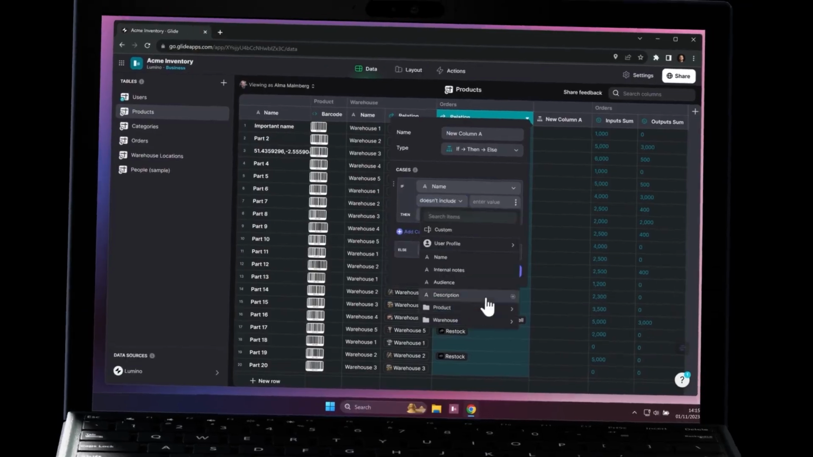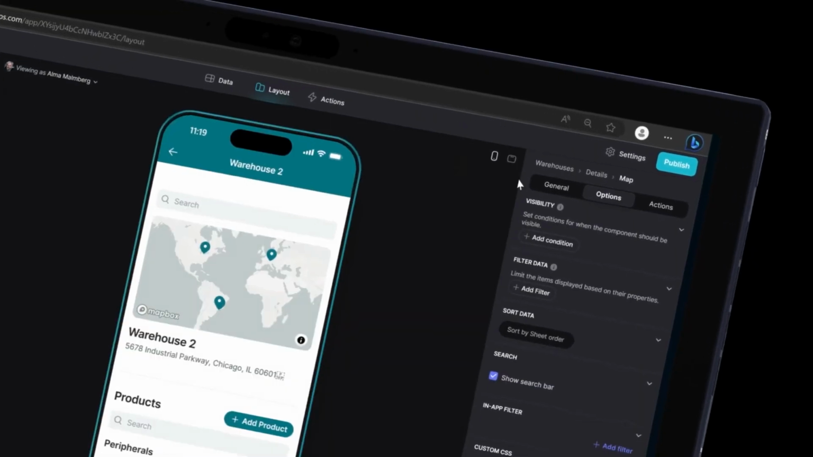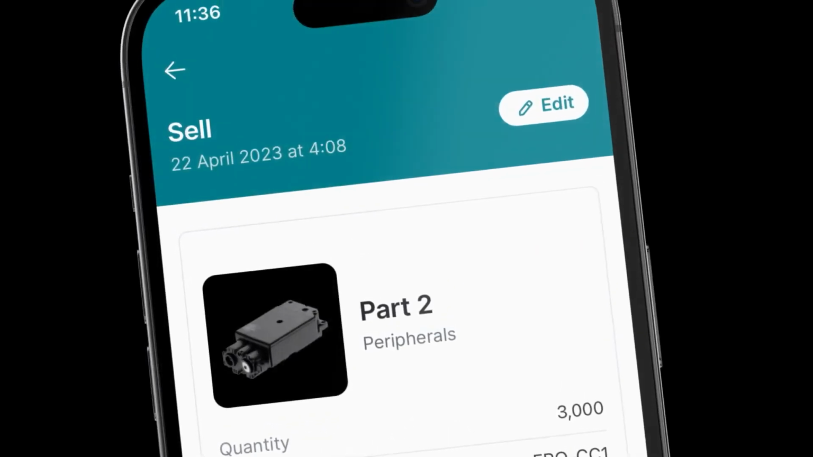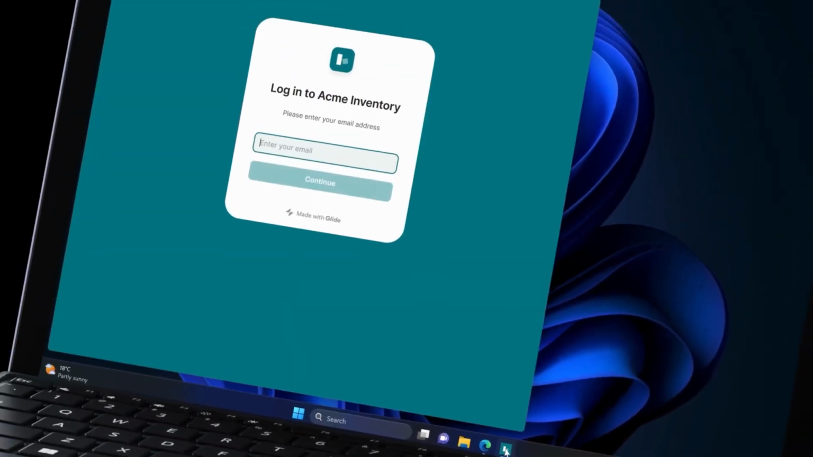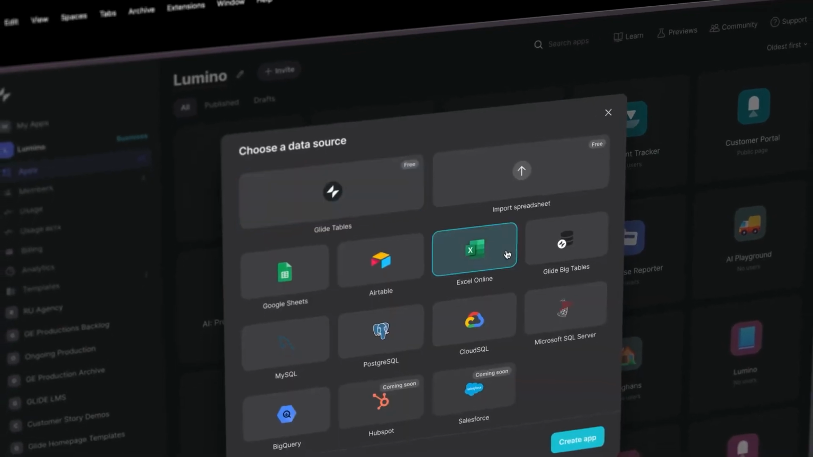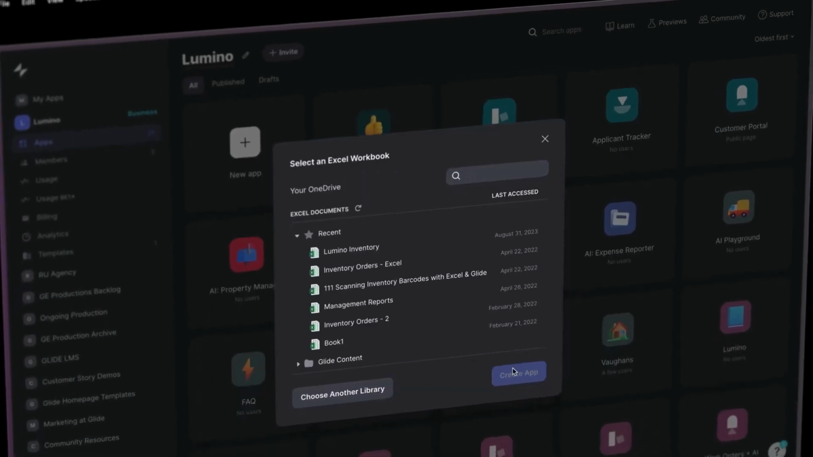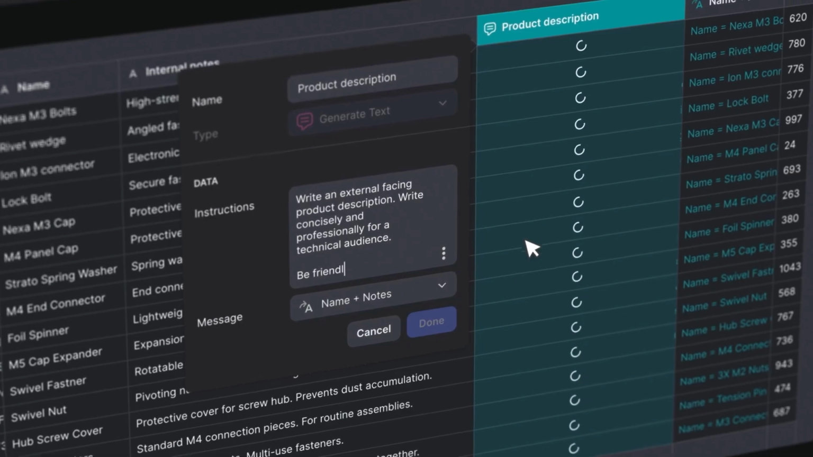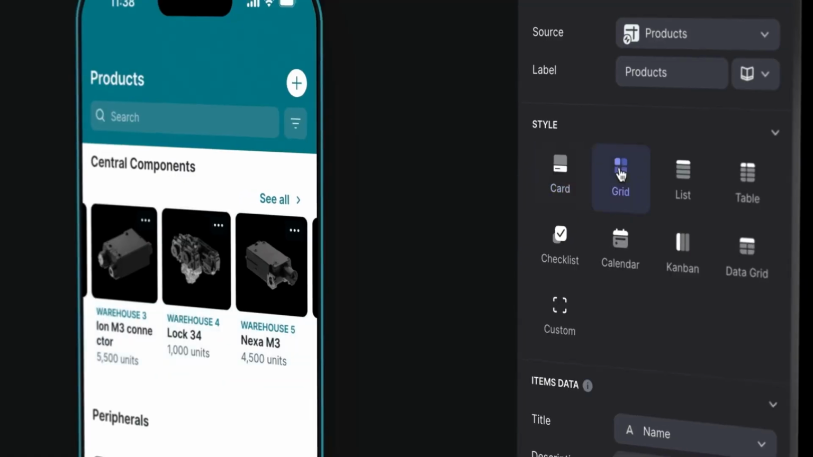This makes it perfect for simple apps like employee directories, task managers, or internal tools for your business. For example, if you manage inventory or customer data, you can have it all neatly displayed in a custom app. What's really cool about Glide is that every time you update your Google Sheets, your app updates in real time.